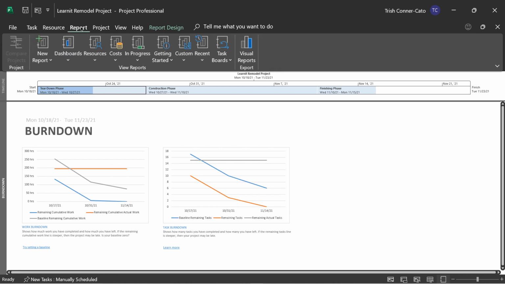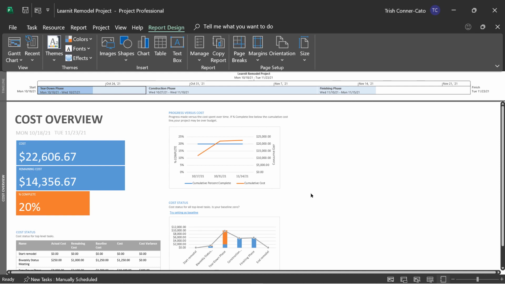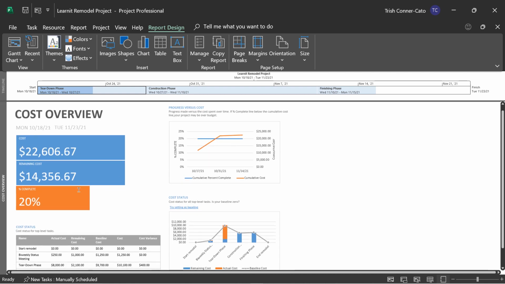We're going to go back to report, dashboards, and cost overview. We saw some of these in different formats in other reports. So we have our cost overview: the cost, the remaining cost, and the percent complete. We have a progress versus cost chart, progress made versus the cost spent over time. If the percent complete line is below the cumulative cost line, your project may be over budget. So again, some text indicators about how to look at these charts.